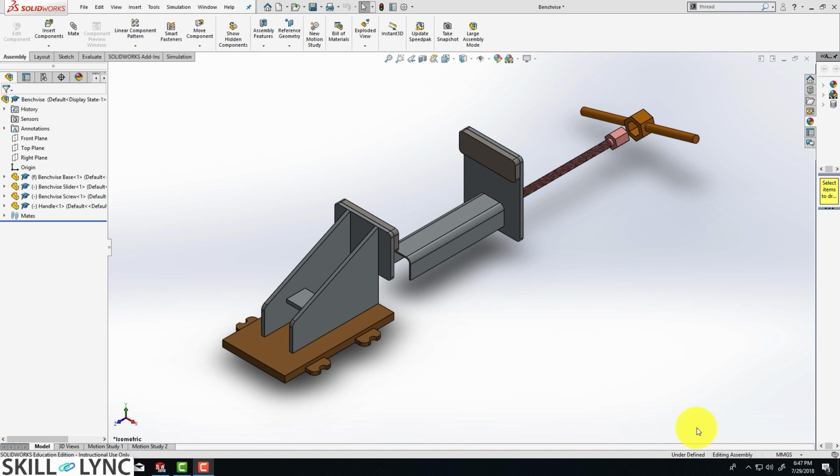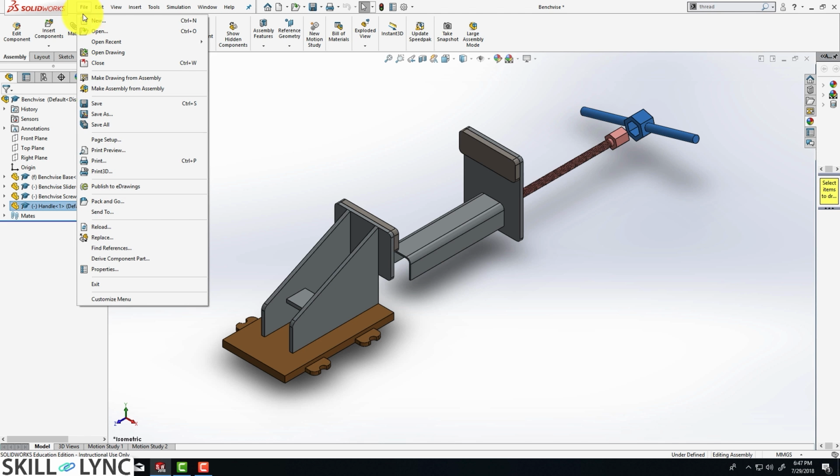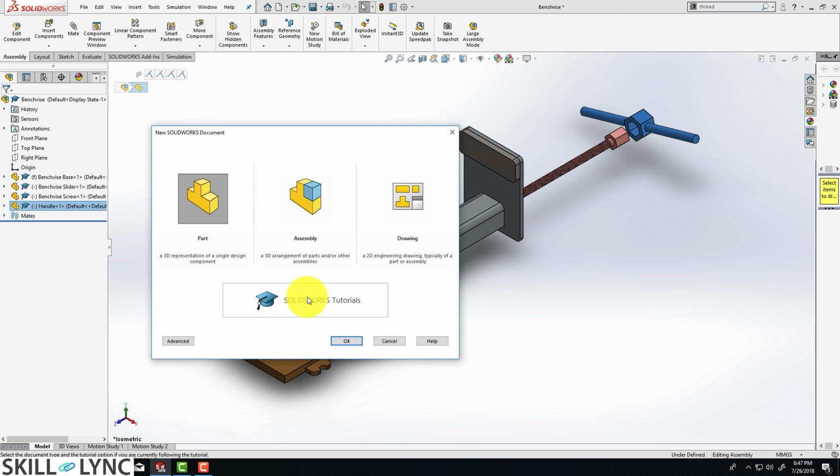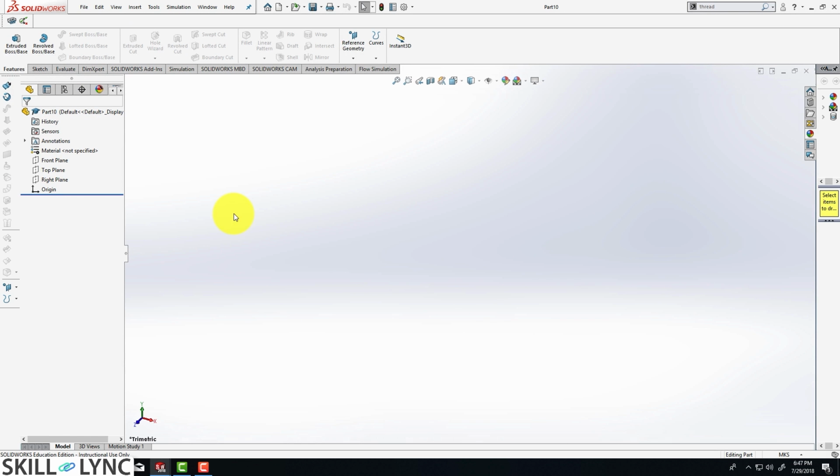So in this video we are going to be modeling the handle or the lever which is going to be used to rotate the screw, and this is the component that we are going to model. So click on File, New, Part, and select OK. So we already know the size of the screw, and since the screw needs to attach with the handle, we basically know what the inner size of the handle needs to be.